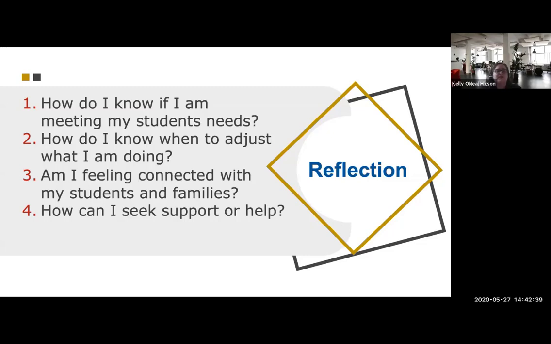Do you need to make adjustments? Are you feeling like your collaboration is going well with the families, with the gen ed teacher? And that's another critical piece of this: how are you supporting your families? How are you supporting your gen ed teacher? Because these students, if they are in a collaboration model, will be participating with the gen ed classroom during online instruction.